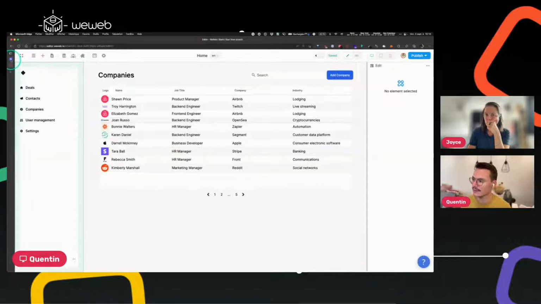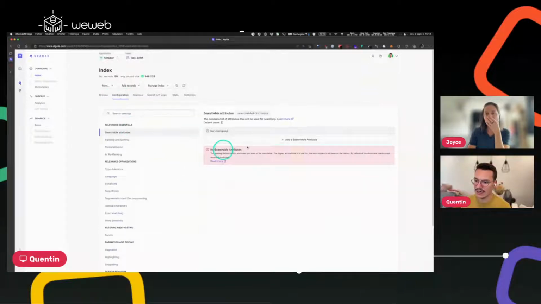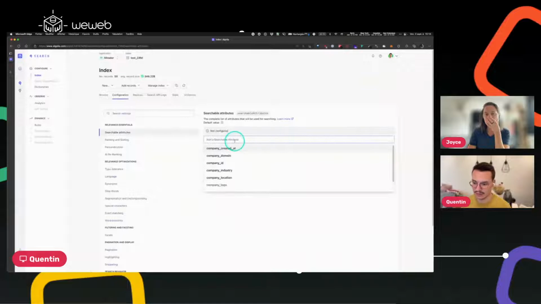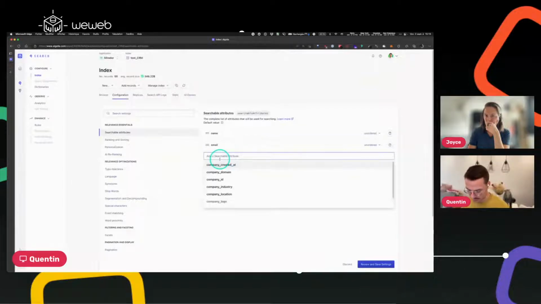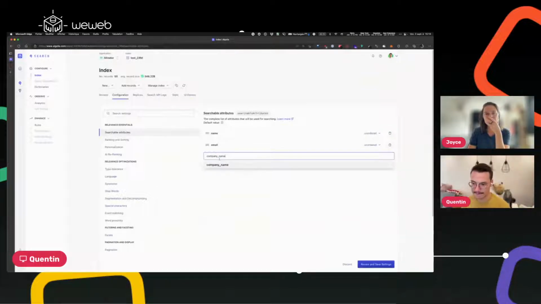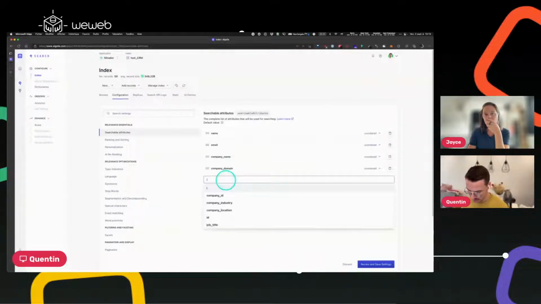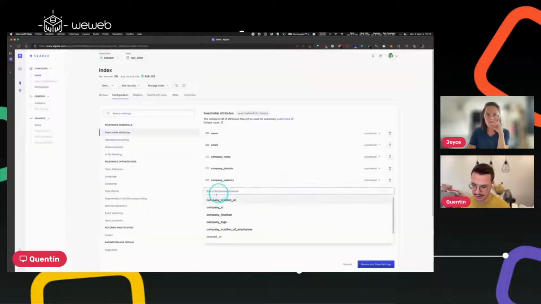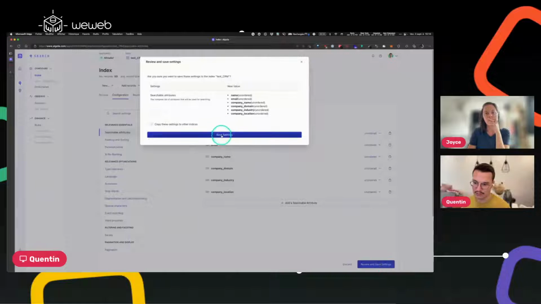And what I can do inside Algolia is just go to my index configuration and tell Algolia all the columns I want users to be able to search for. So for example, I could say the name of the person. I could add the email, or maybe also the company name, maybe the domain, and also why not the industry and the location. So I will save it.